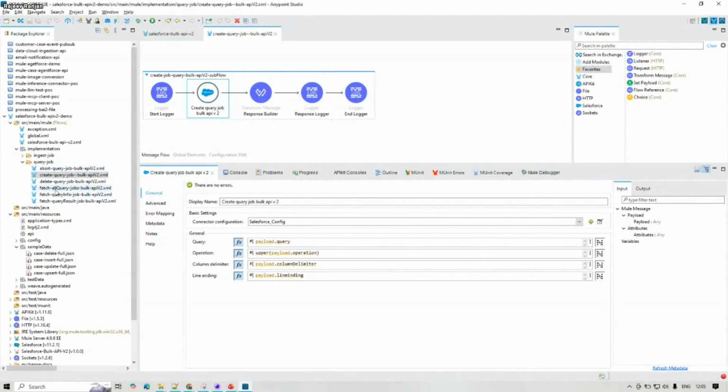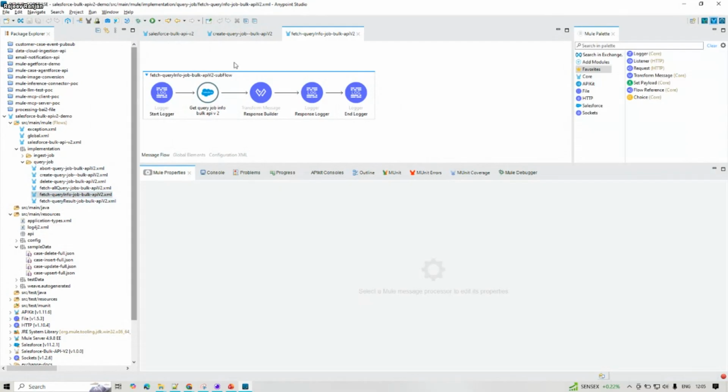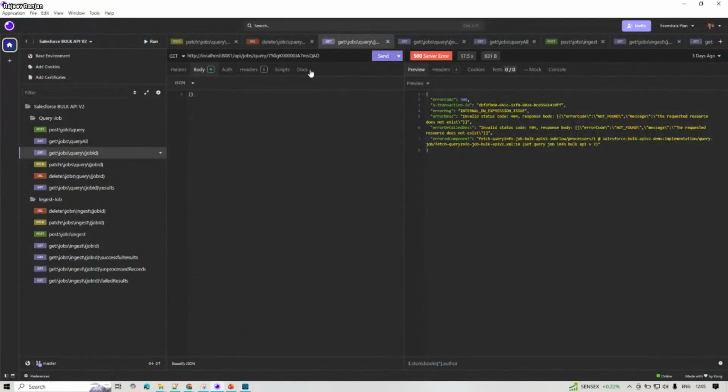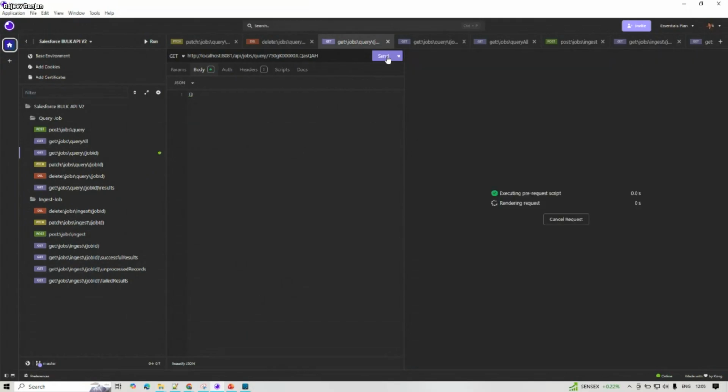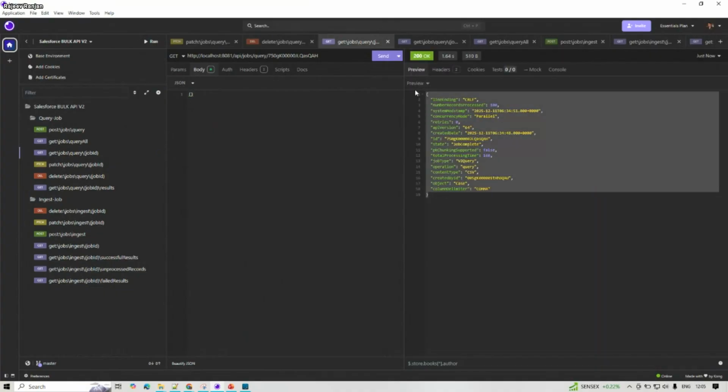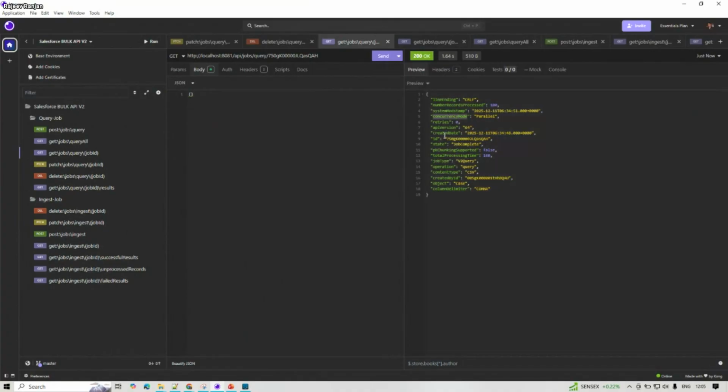Get jobs query ID, fetch query info, not query results. If you see this query info, we only need to pass the job ID. What is the result of this query? Let me pass this and let's see what is happening here. The state is JobComplete.